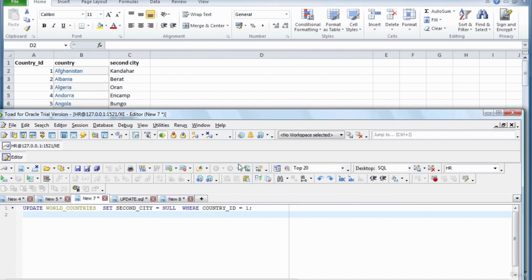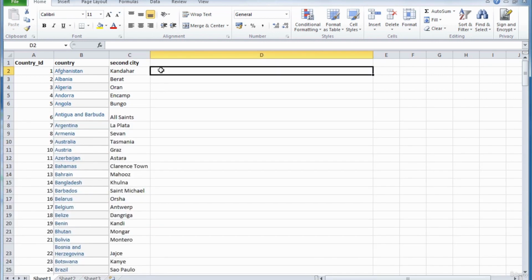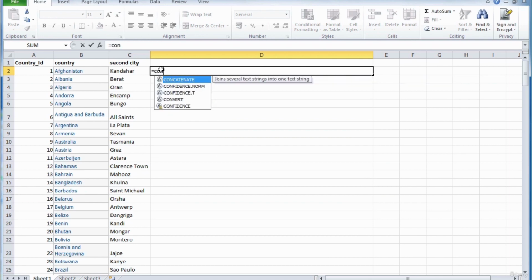Okay, I've got the spreadsheet with the data and also our model inside our Total Oracle editor. So this is what we are going to model our bulk queries on here. To begin, we'll come to the cell that we want to build the query on, which is this cell. Put an equals sign there and then type in concat, C-O-N-C.